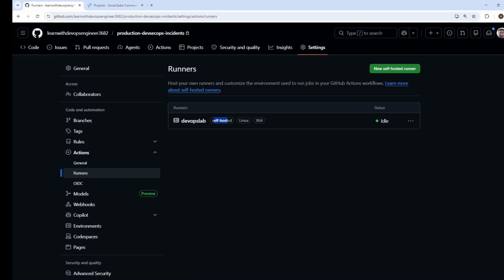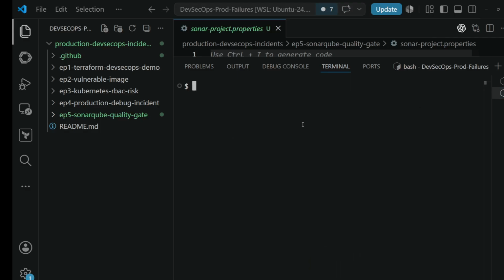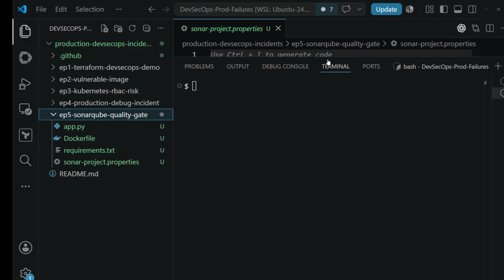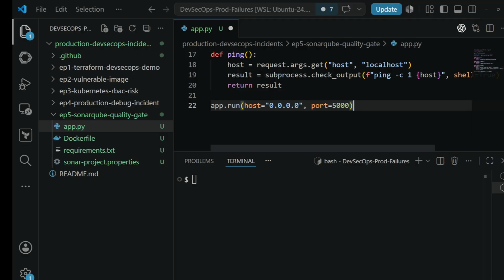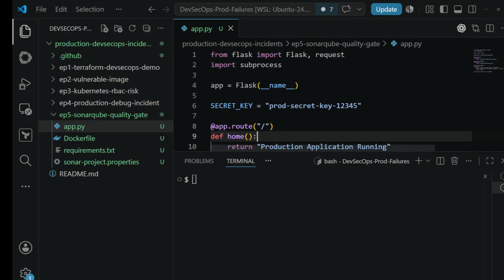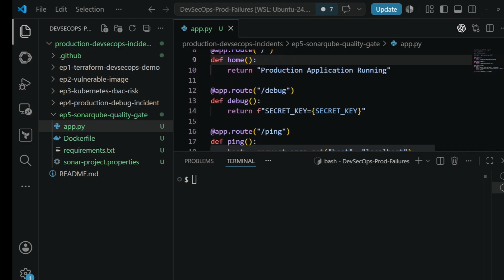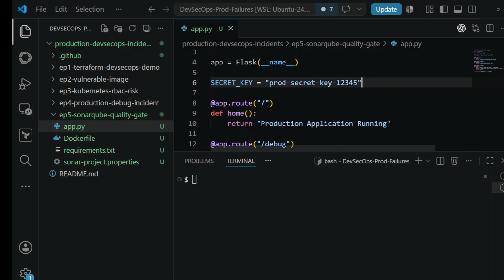So let's jump back to our Visual Studio Code, and I'm going to open a new terminal. First, we are going to start with writing the application.py file. I already created this particular folder as I showed you in the beginning. Intentionally, I'm trying to create this particular file. If you look at this application.py file, clearly it has three problems. Okay, one by one we are going to discuss.